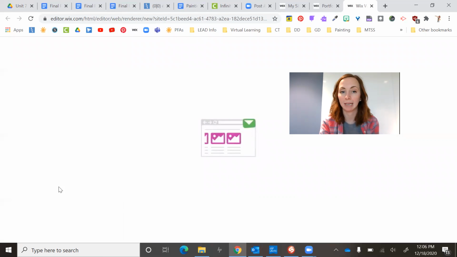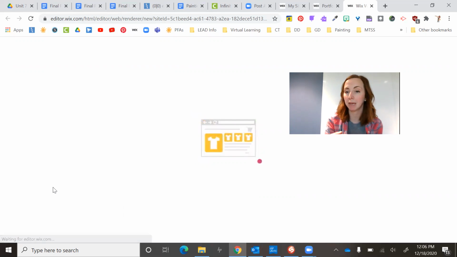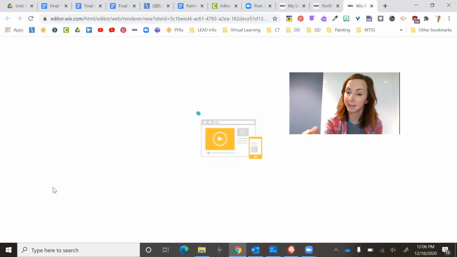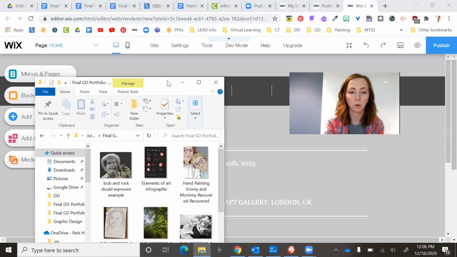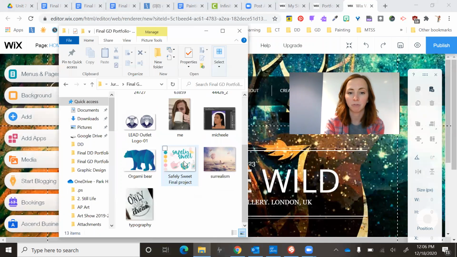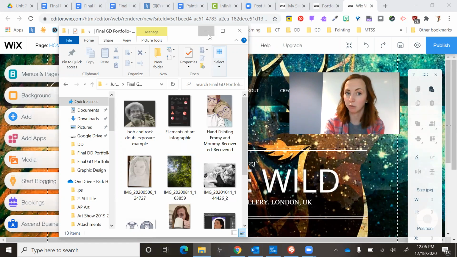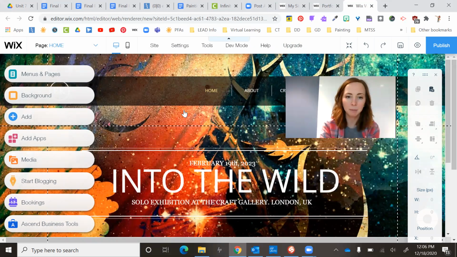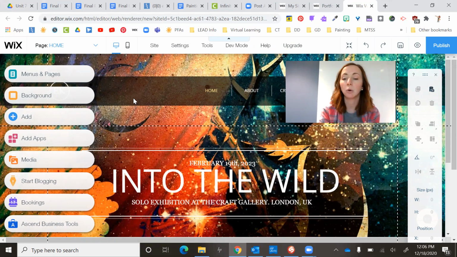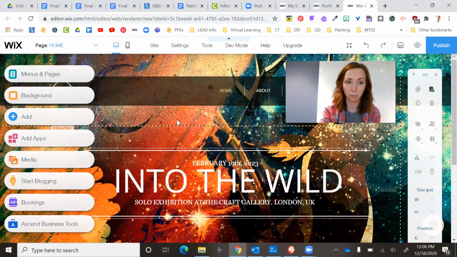So I'm going to click edit. It's going to start building it for me, and then I get to personalize it with all of my different images. Make sure you have your images prepared and organized. So I already have mine in my different folder ready to go, which is going to make it a lot easier if you just upload all of them at the same time. And so here is how it looks when you jump in.